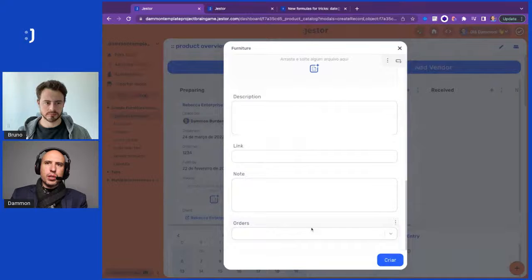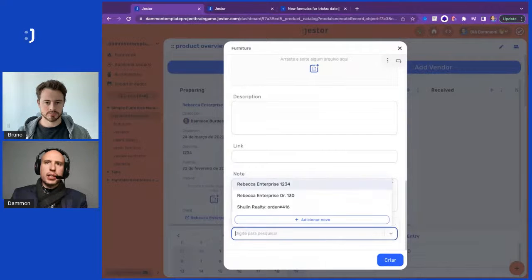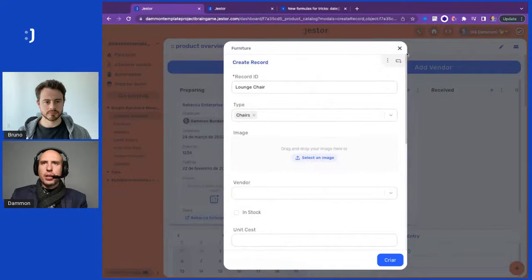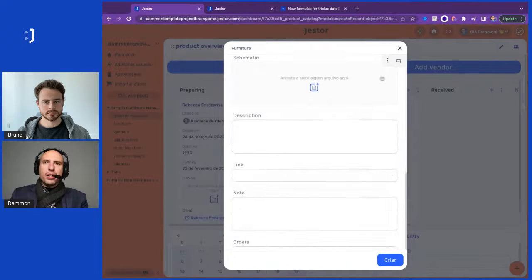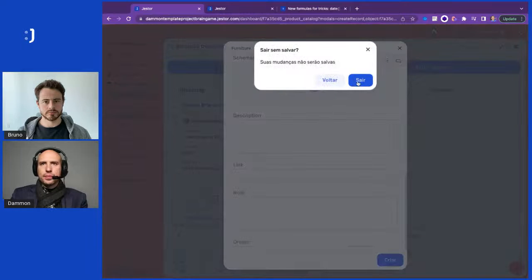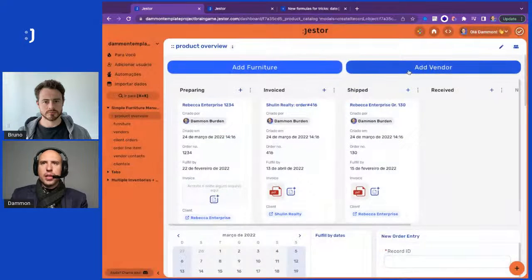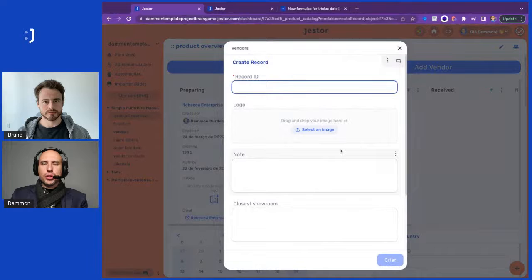And in this case, we're not really assigning it to any of these orders right now. It's not required, so let's just leave that one for now. And then adding in vendors. So here would be a vendor name. Let's just add in one. Actually, this one will be Bruno and Damon LLC or something like that.